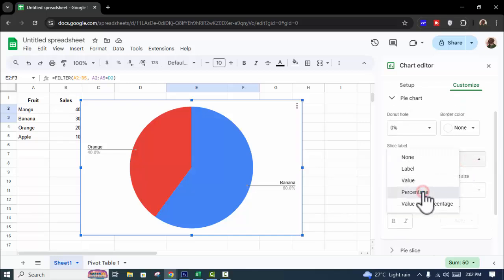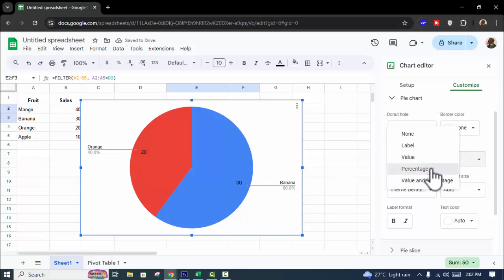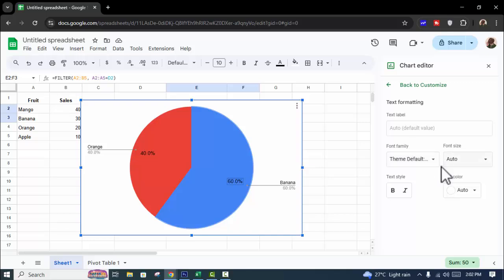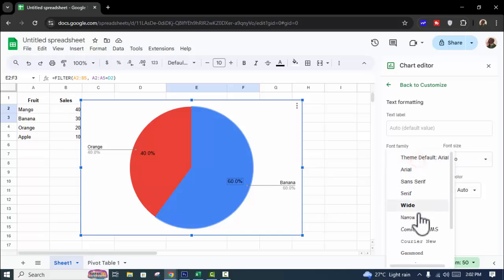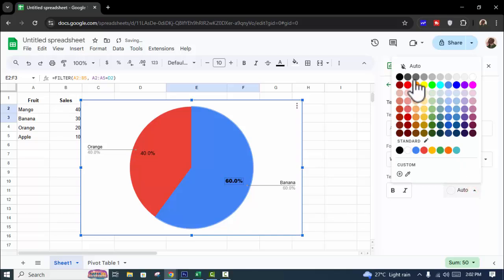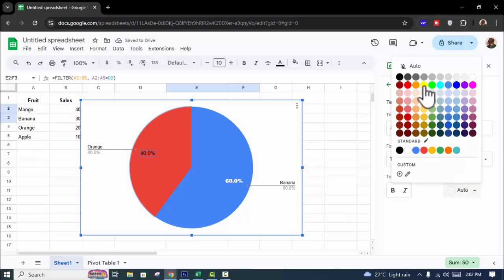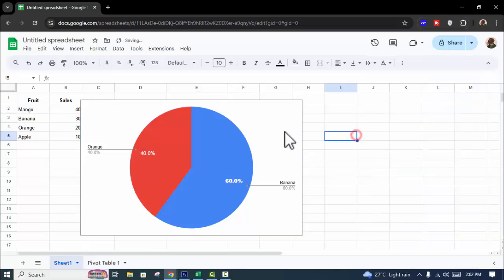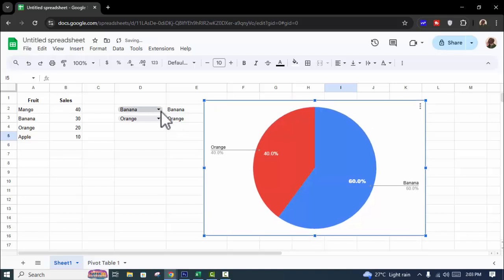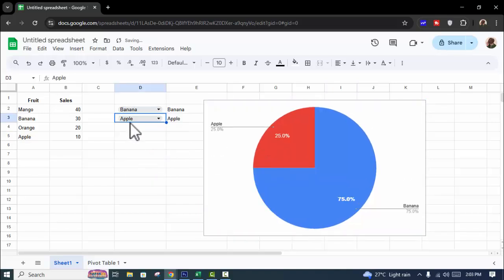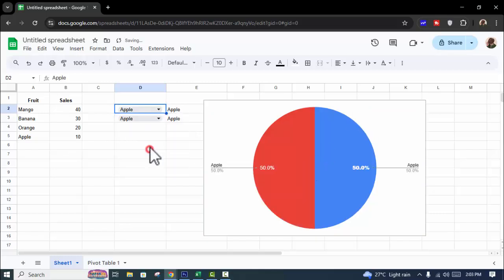Slice label, percentage value, change the text color. Okay, then change the list name, and the chart graph changes automatically.